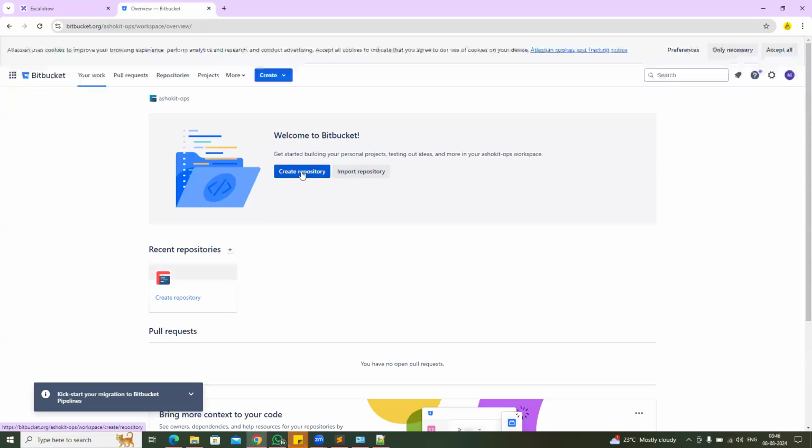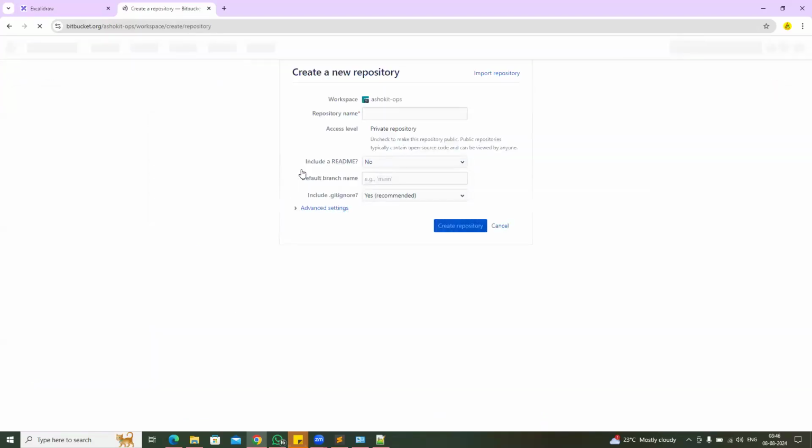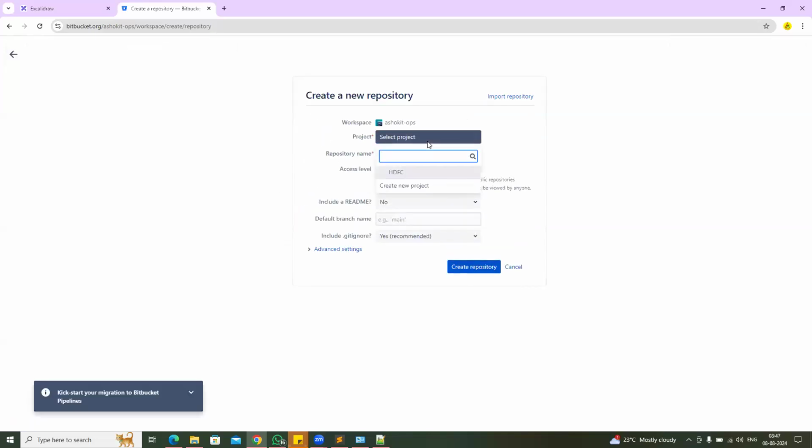In GitHub also you can create the repository, public or private repositories. In Bitbucket also you can create the repository. So just click on create repository. It is asking the name of the repository. Select project. What is the project? Some HDFC project we are working on. So what is the name that you want? HDFC loans. My project is the HDFC loans application.